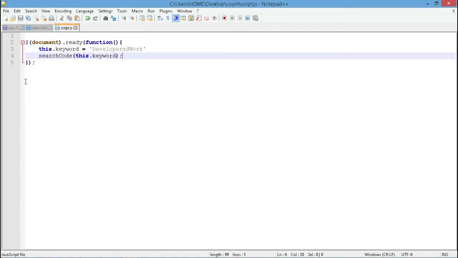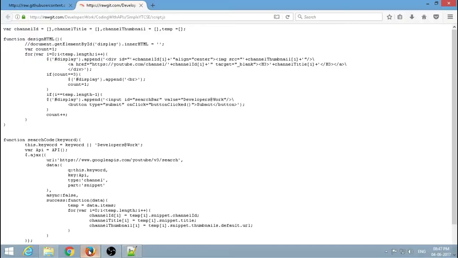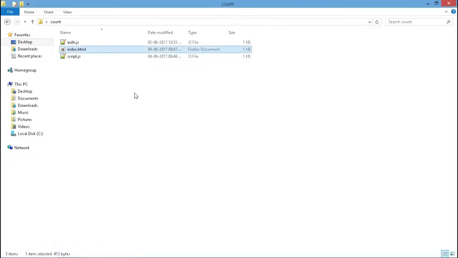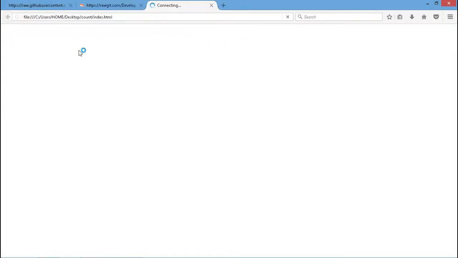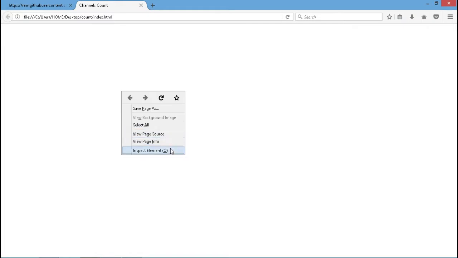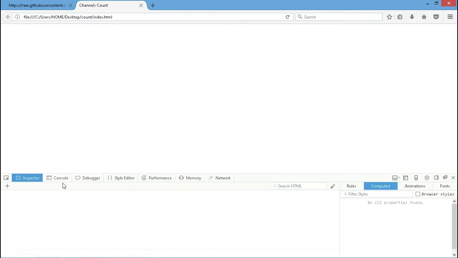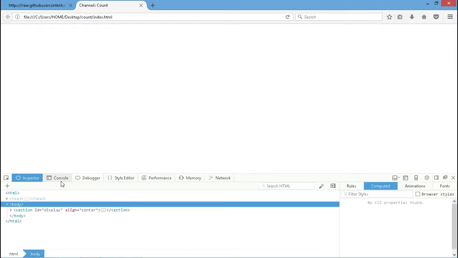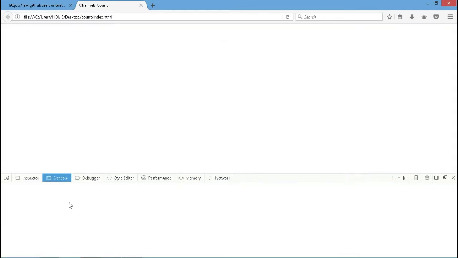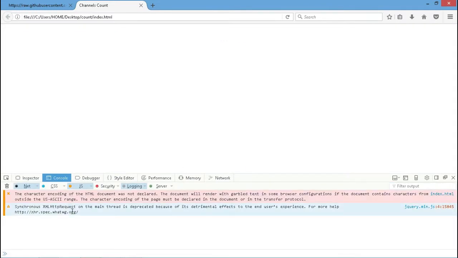So we have a search code, and I think it's time to run and check if there are any errors or not. So just directly run it. We need to open the console before checking for errors. It's not going to display anything now. So head over to the console, and you can see no errors have been generated.